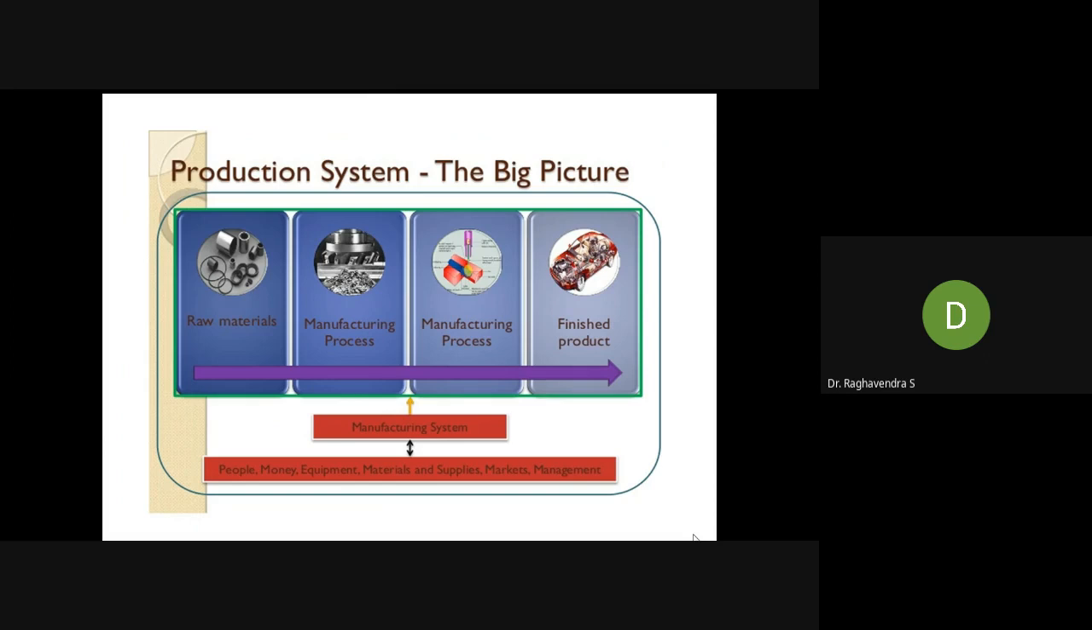The sequence of operations, the sequence of processes, one after the other. It consists of people, because you require labor for doing all these processes. You require investment, so you require money. You require equipment, that is the tools, and the raw materials, and supply, markets and management. Not only if you have the money and material, you should know how to manage this. You should know how to produce this, how to deliver this, how to sell this, how to market this component. All this put together is called a production system.